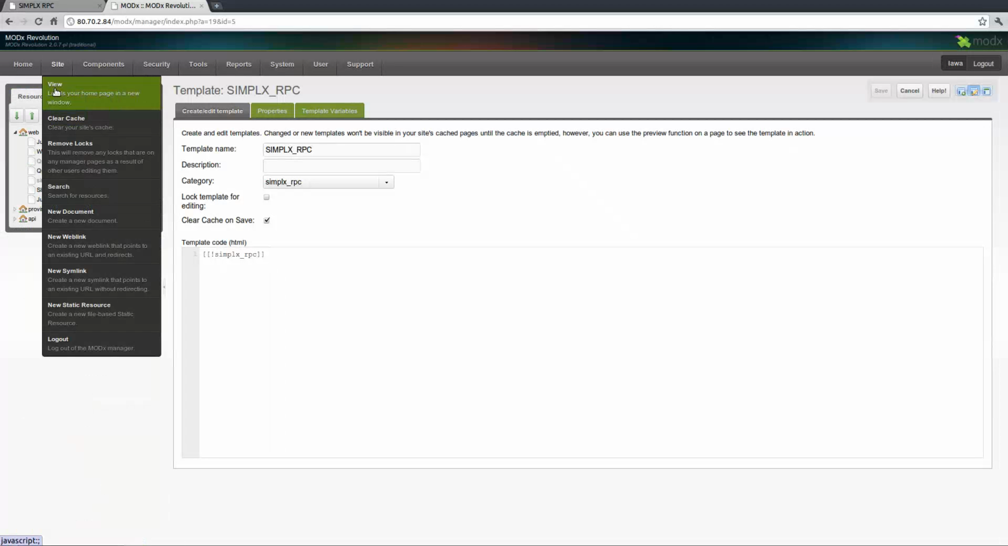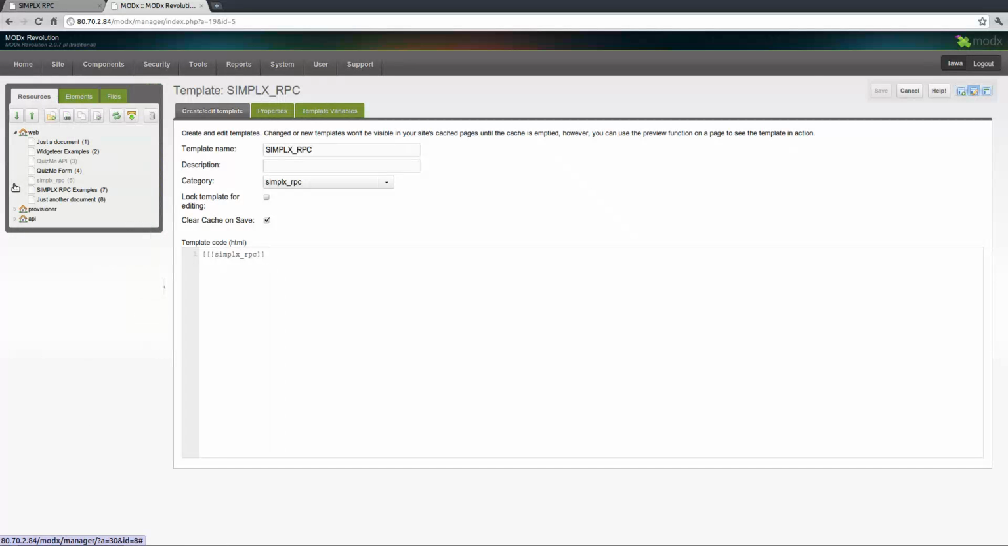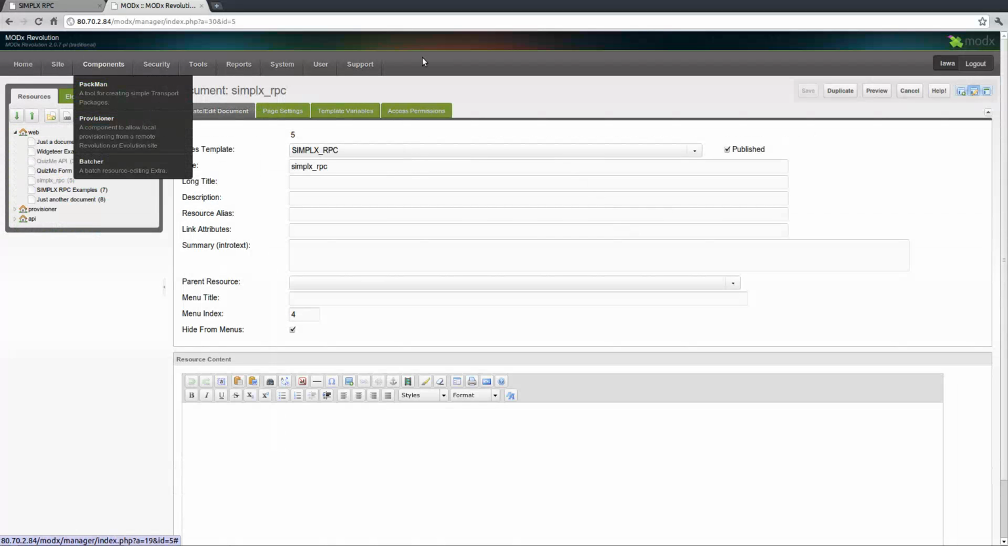So, to get this working, you need to create two new resources. One will be the resource which is completely empty, void of contents.